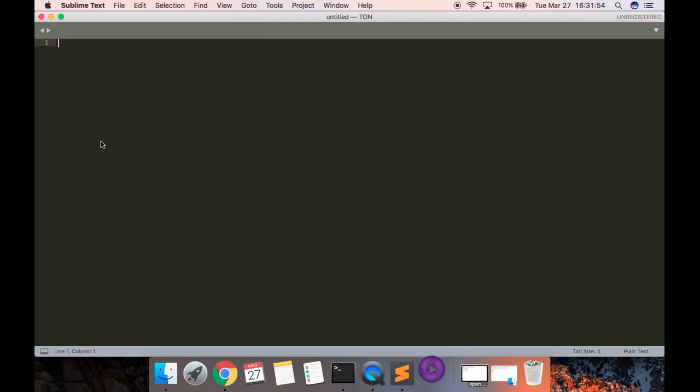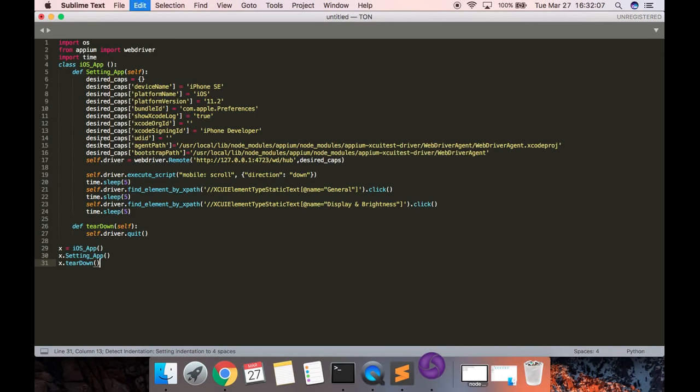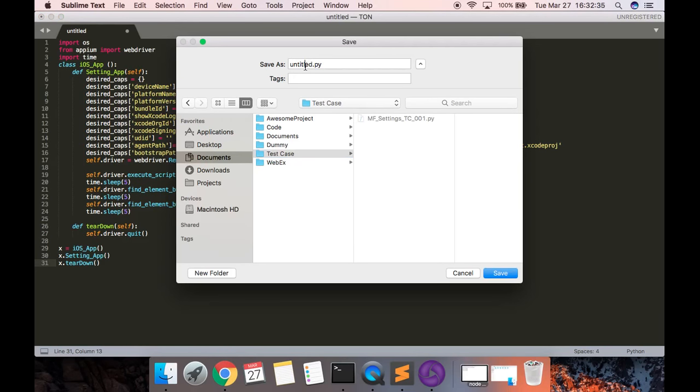Now, you can write the code for the test case in Sublime Text, using the APM inspector to detect the elements. You have to write a minimum of 2 scenarios for automation testing. This is the sample code I have written for the automation testing. Once the code is written, click Save the test case based on the naming conventions. I'm going to save the test case in the Documents folder.